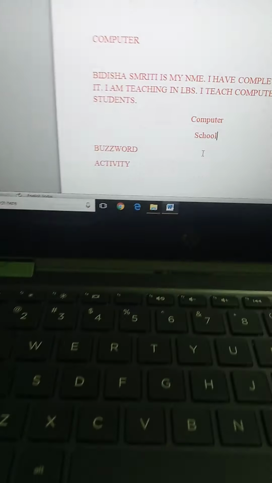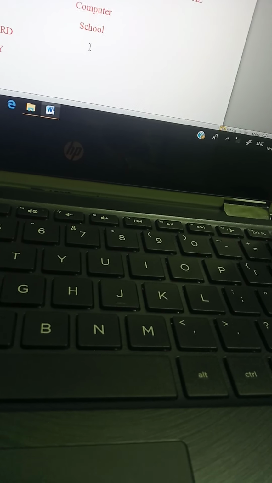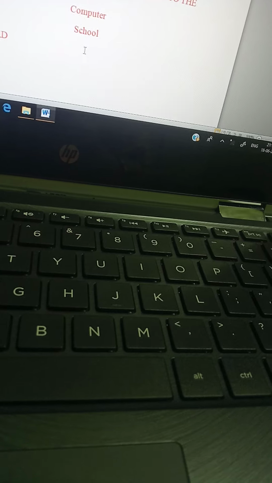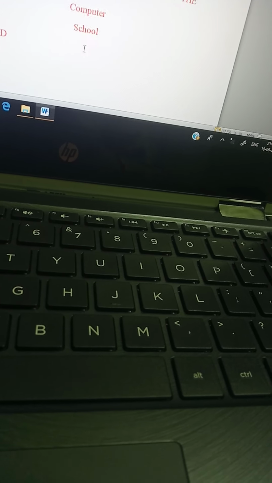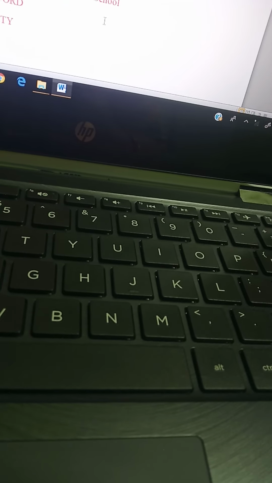But it will not correct the spelling of your name, because the computer doesn't know who is Vidisha, who is Rohan, who is Pragya. The computer only knows the main things, like the spelling of computer, school, environment, science, SST. Understand? Okay. The last one is using thesaurus.